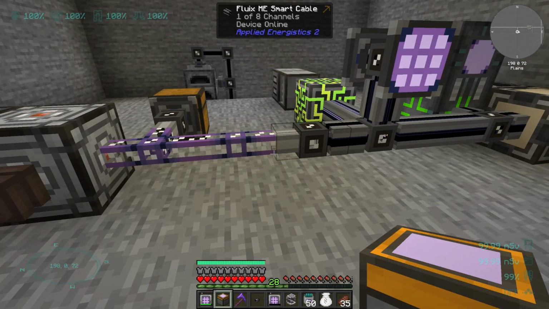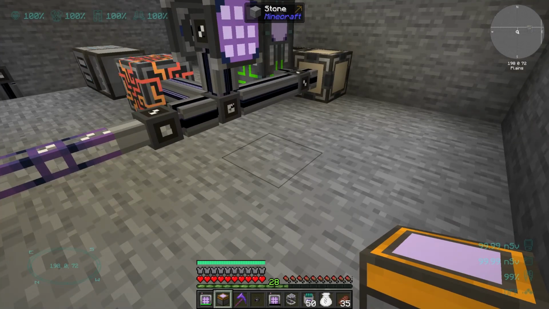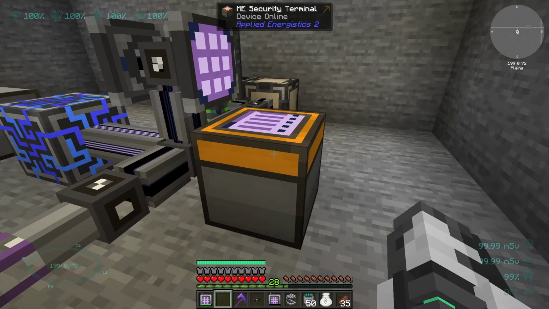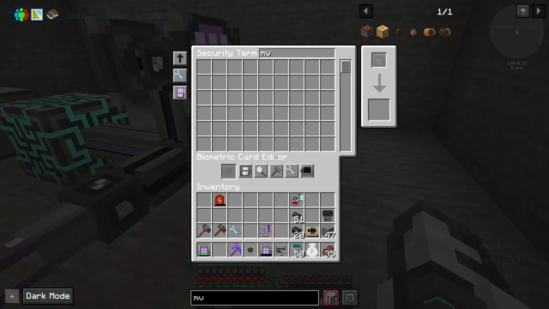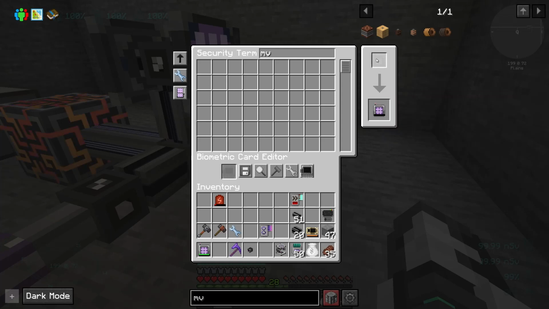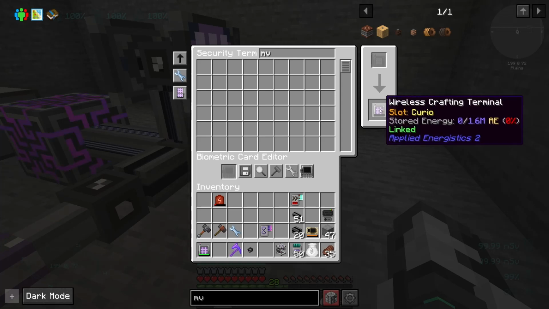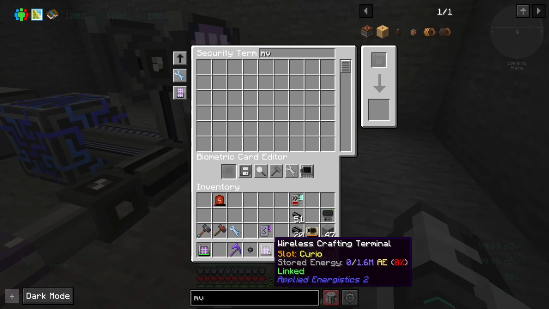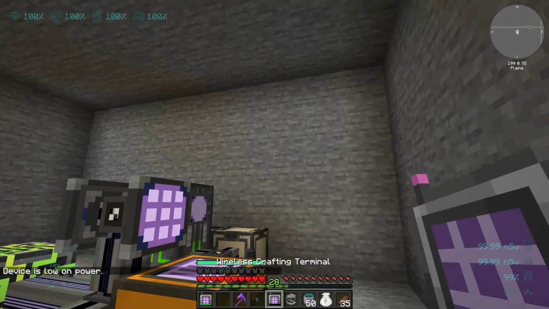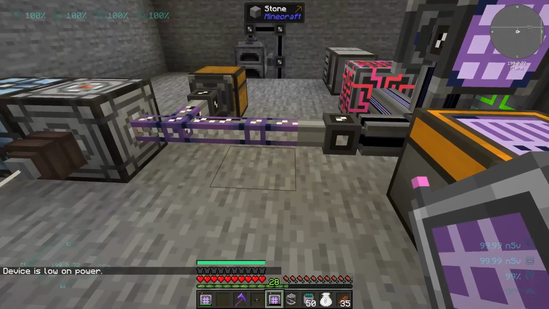A couple more things on the AE2 mod. One is wireless access. If you want to wirelessly access, you build yourself a security terminal, you build yourself a wireless crafting terminal, and you shove it in the top to link it, see how it says linked, to this terminal. At this point it is now part of this network. Now I can't use it yet because it is low on power.